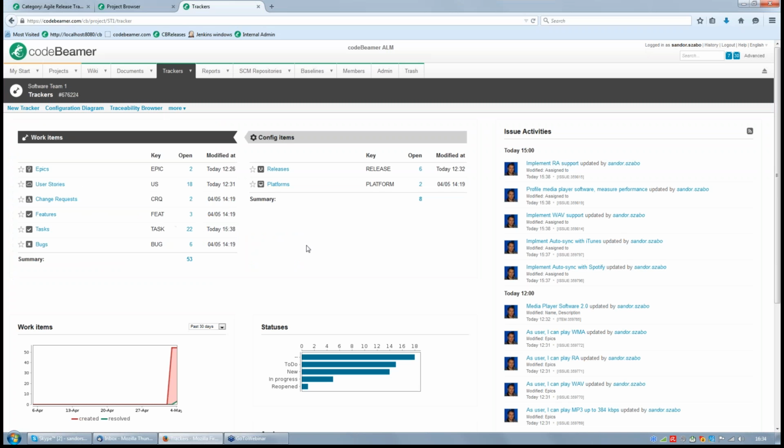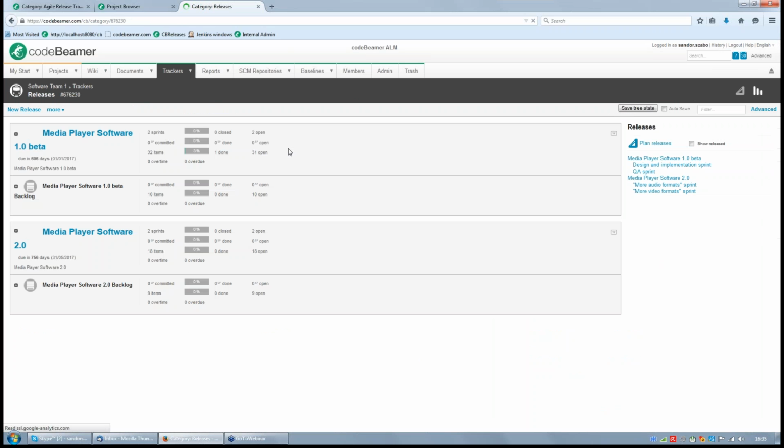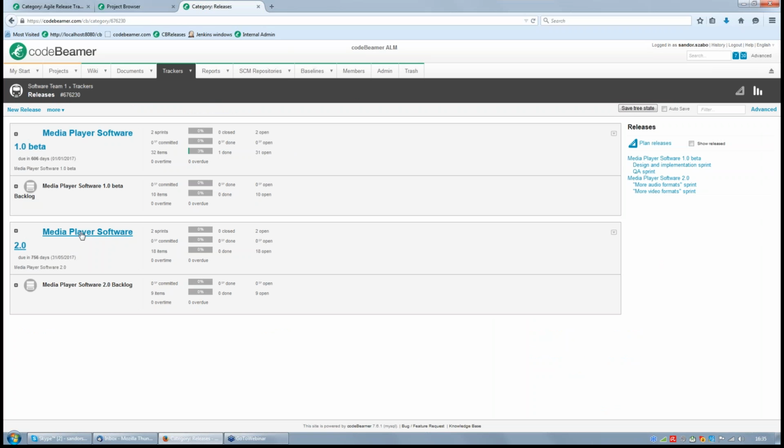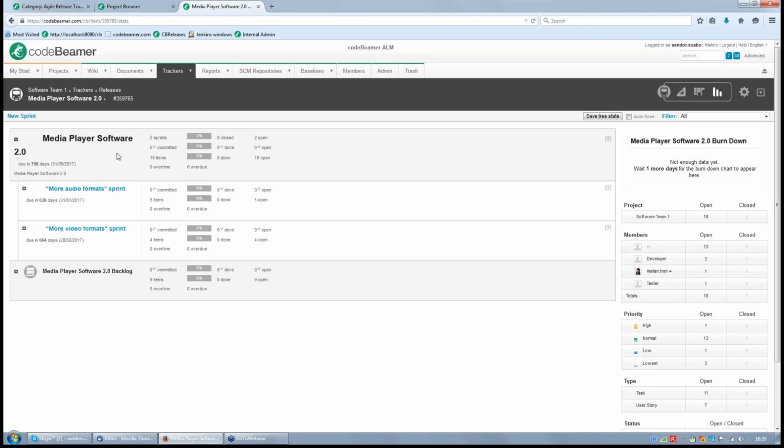That's the workflow of this project. And then if we check the roles, we have a developer role, Scrum Master, and tester role, and of course the project admin role. Let's take a look at the releases of this Agile project and have a closer look at the player software version 2.0.